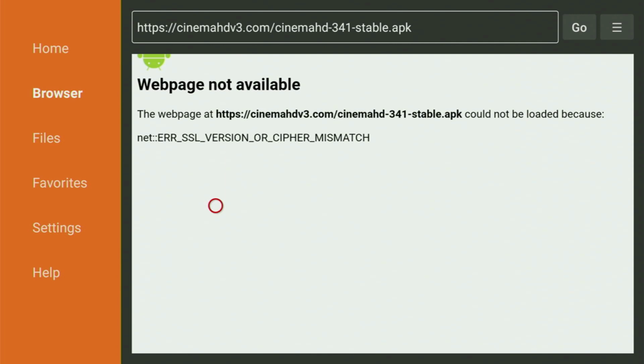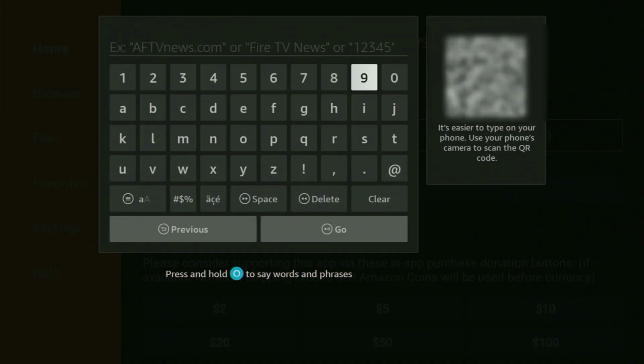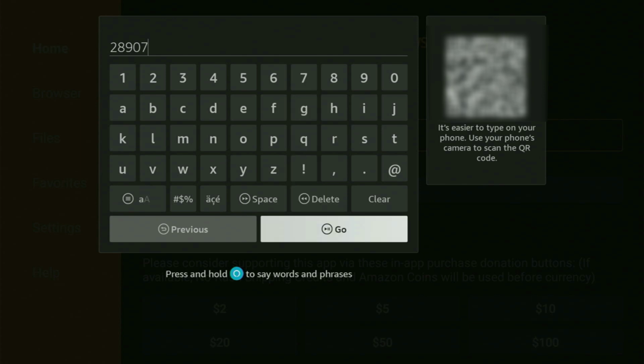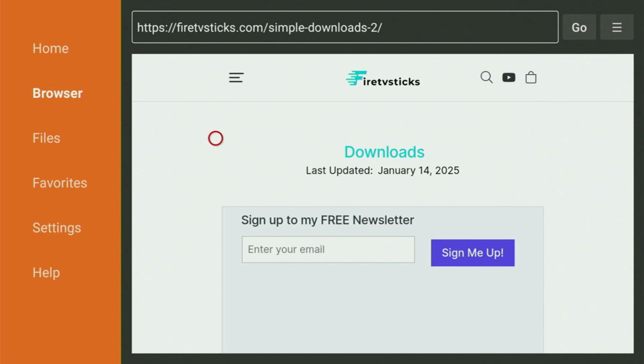And now, if you get such an error message, sometimes that might happen. In that case, I do have an alternative code for you. So if that code does not work, you can use a different one, which is going to be 28907. So once again, it's 28907. Then you click on go. And then a website is going to open up.